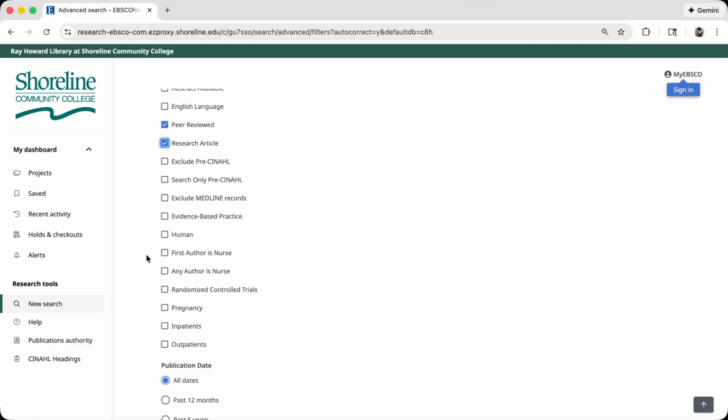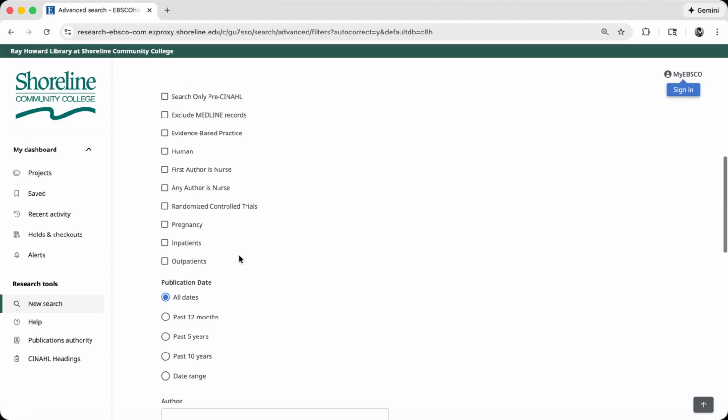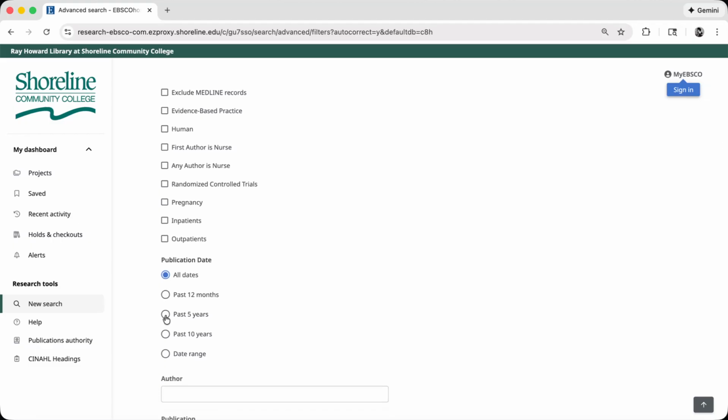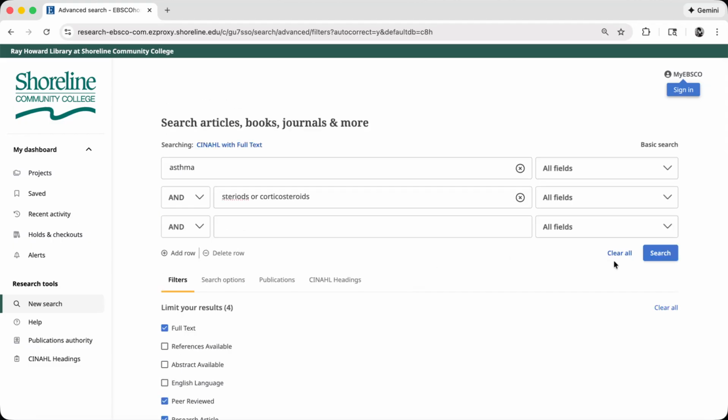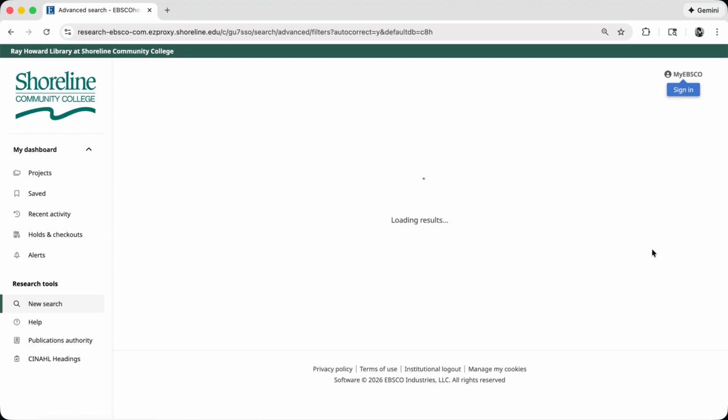And you can also even select for things like articles written by nurses. We almost always also want to limit for publication dates because information and discovery in health sciences evolve so quickly. So we usually want the most current information possible. For our search, we're going to start with 5 years. Okay, and now we're going to see what results we get.